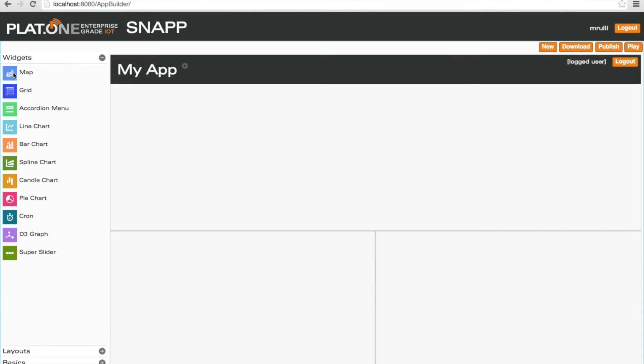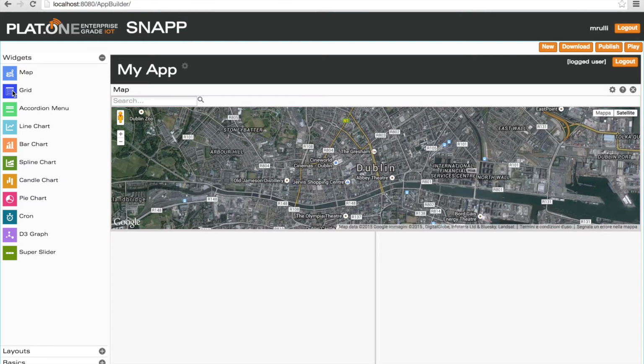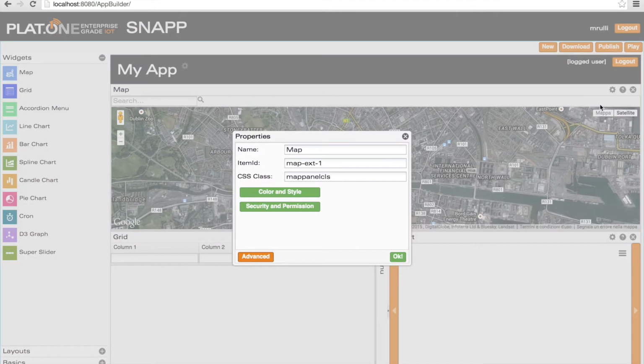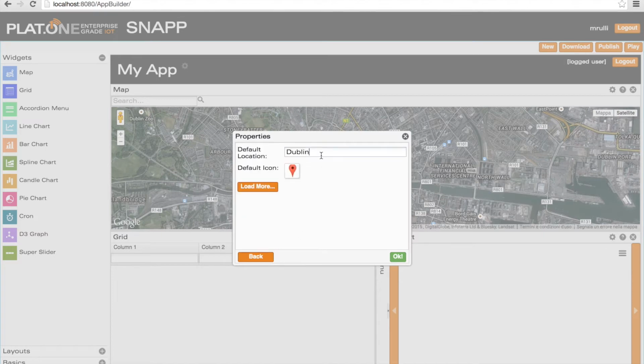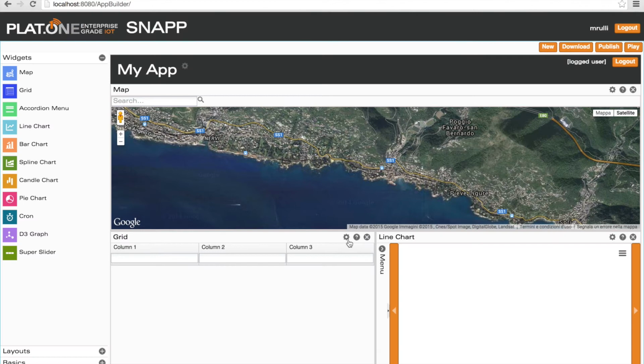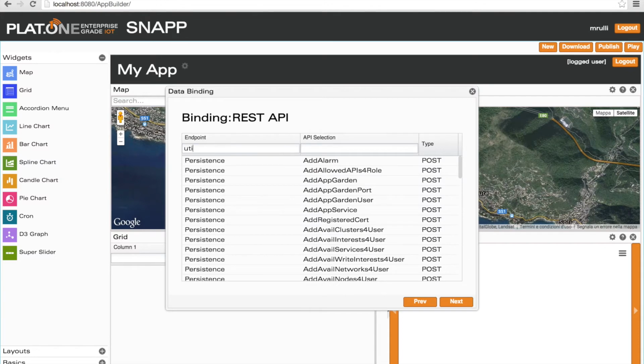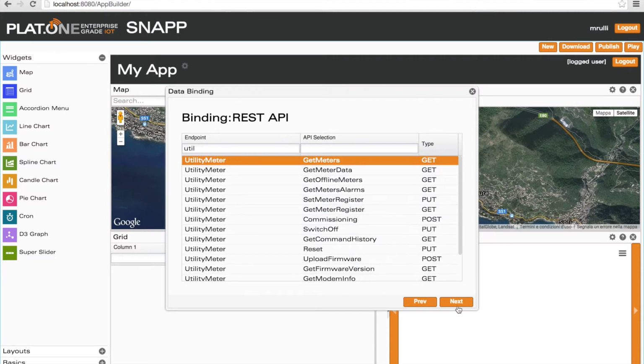After that, I can select a map to represent the location of the gas meters, a grid to represent their data records, and a line chart to draw gas consumption usage statistics. Now let's configure the map. First thing, I'll center the map where I know I have my gas meters. Now I'll bind the map against the PLAT ONE APIs that return the gas meter data.